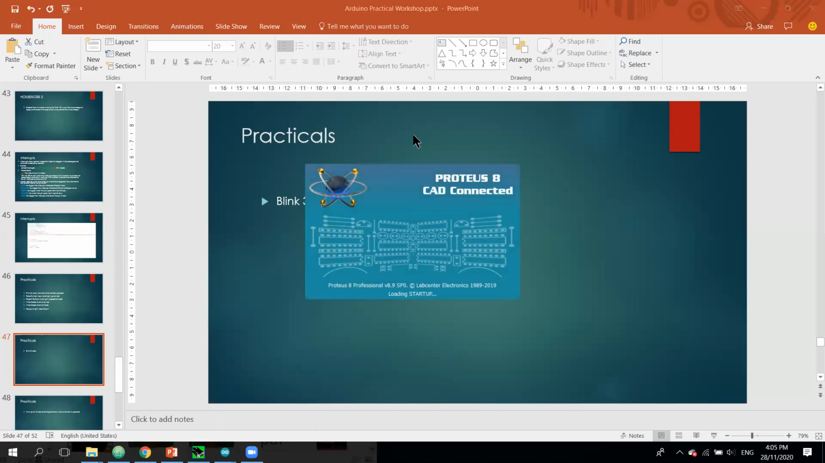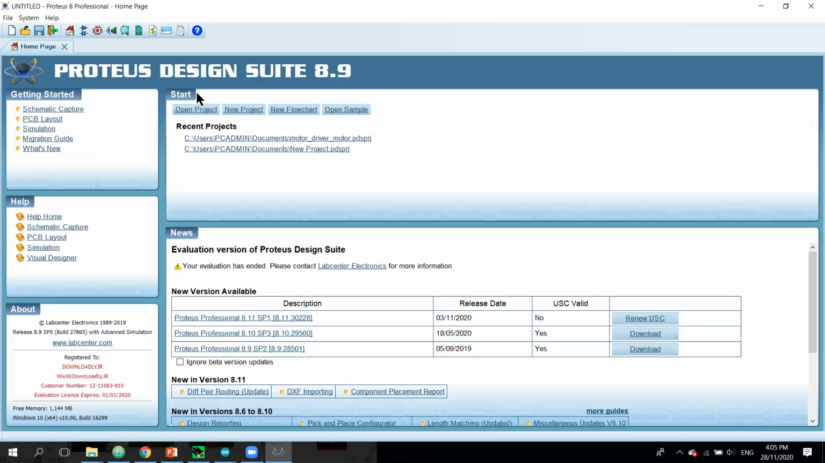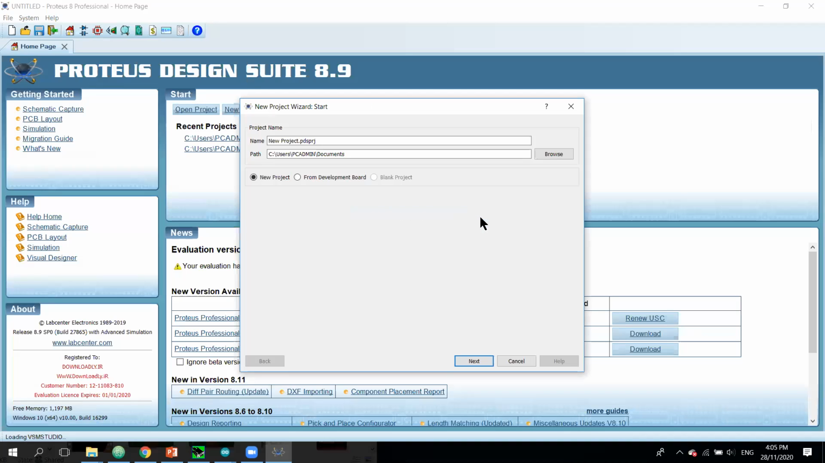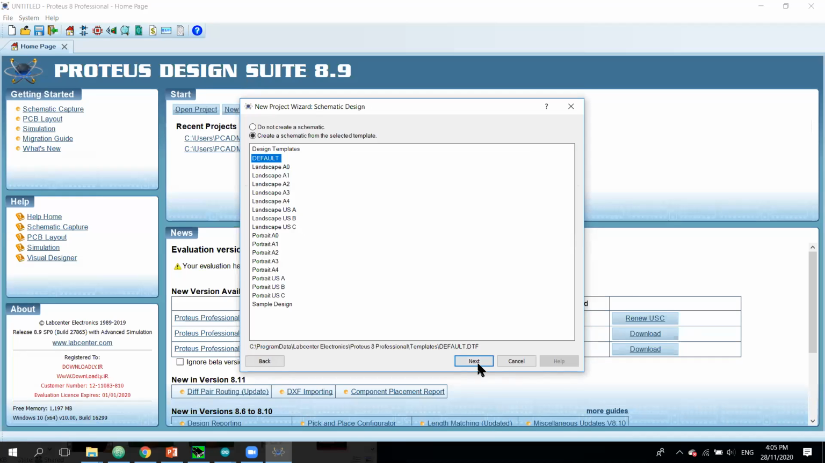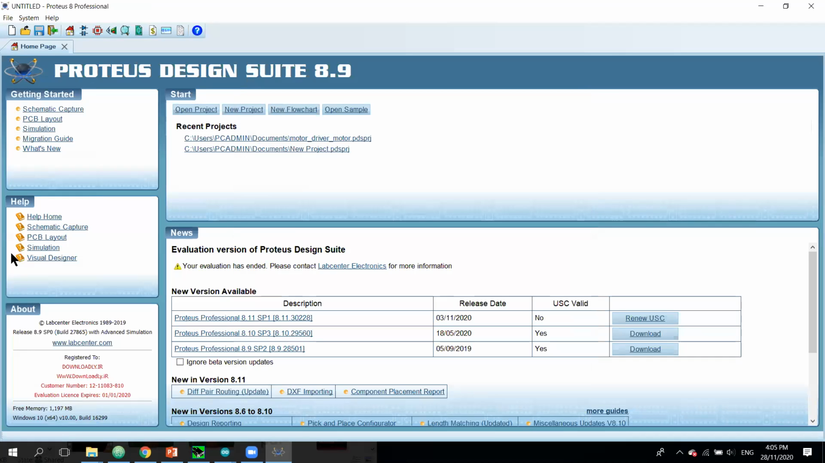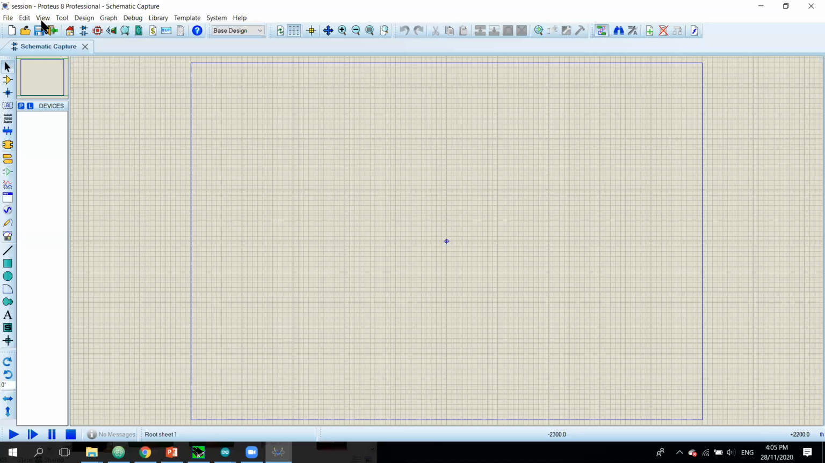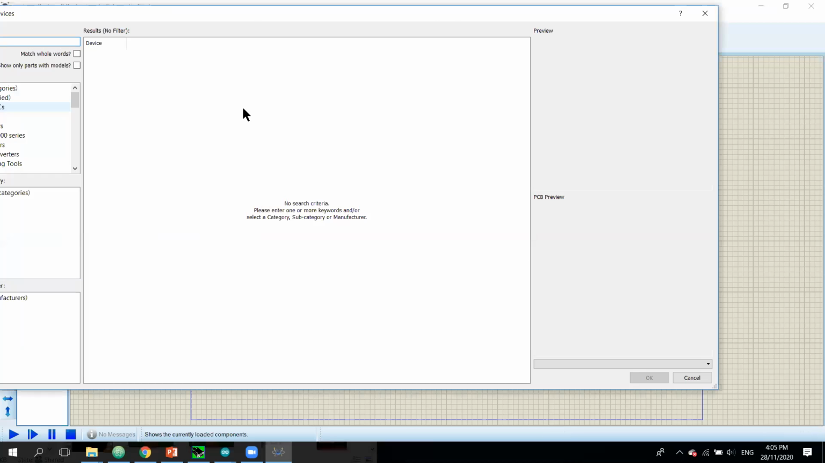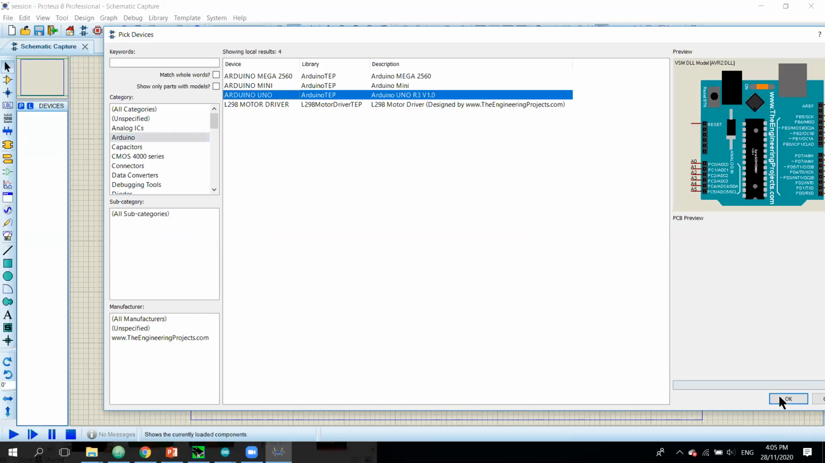Then I'm going to start the process and open a new project. In order to recap all the sessions, I'm doing this one. You can do it with me. I'm going to add the Arduino as usual.